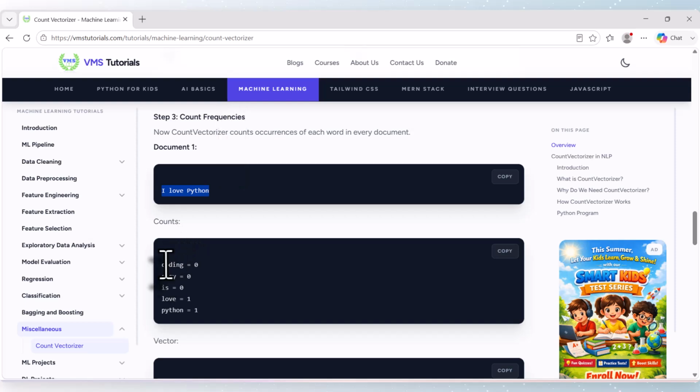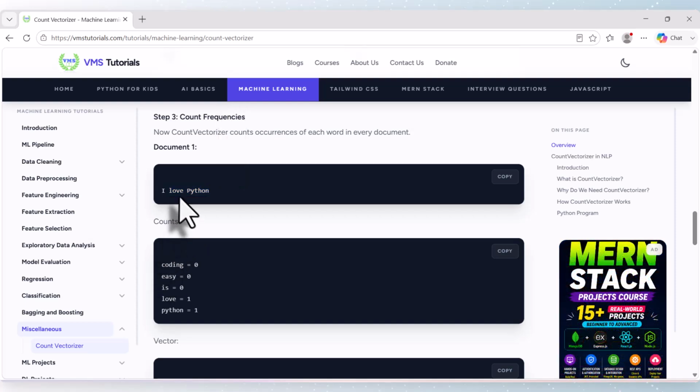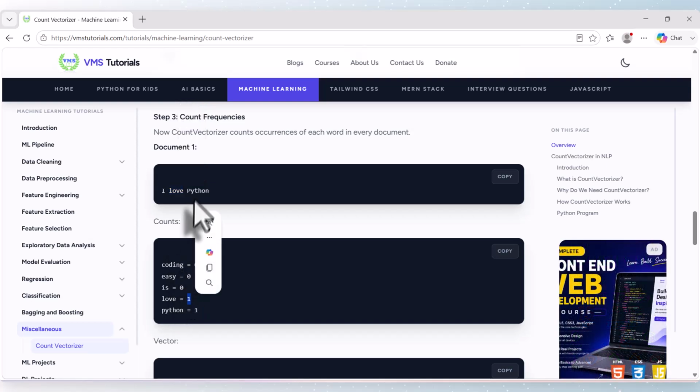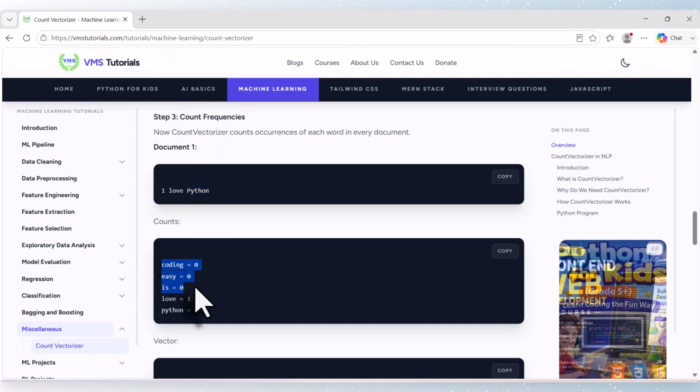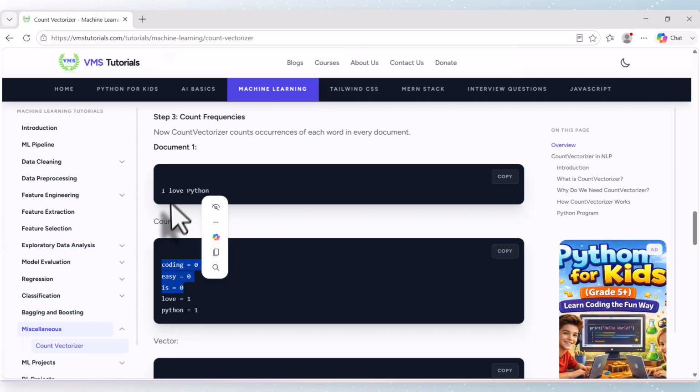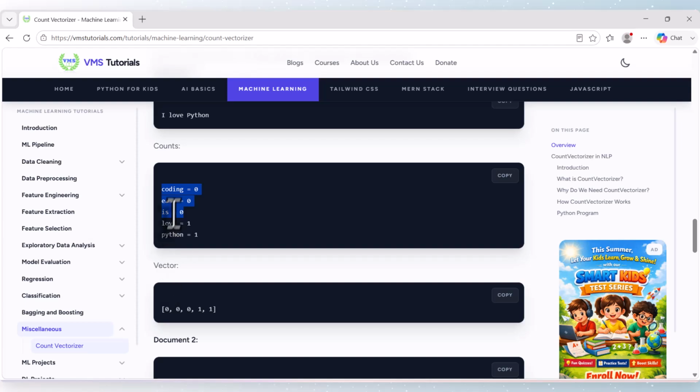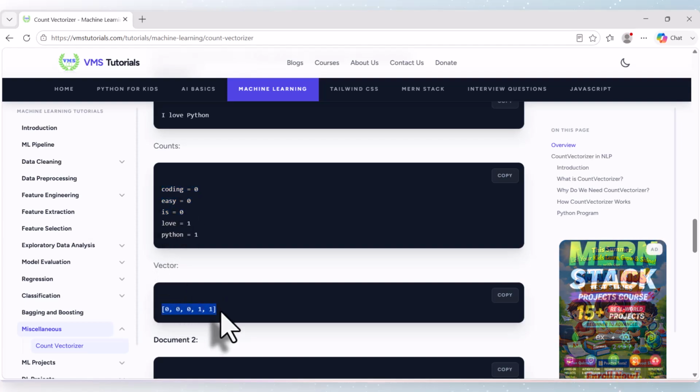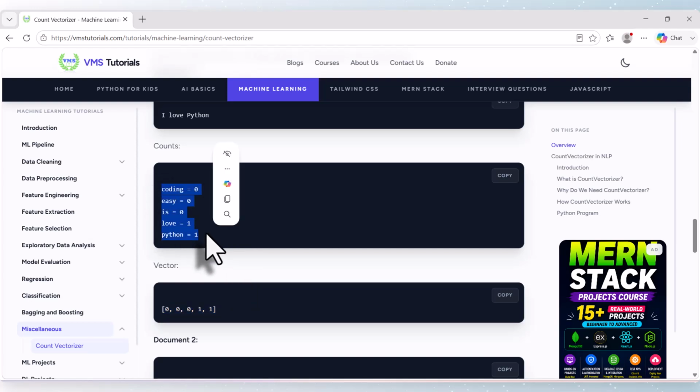Then from the vocabulary, it is going to assign how many times each word is coming. For example, love is coming one time, Python is coming one time. All the other words are given as zero because there are zero occurrences in this document of these words. Similarly, you can see the vector, it is 0, 0, 0, 1, 1. We are going to provide in the same order for all the documents.